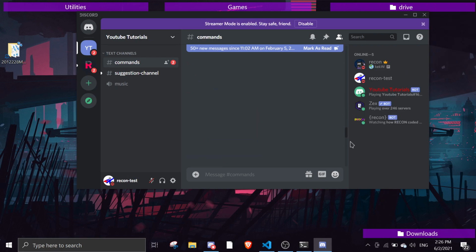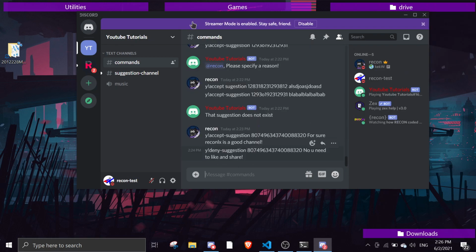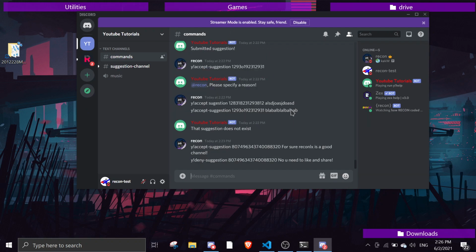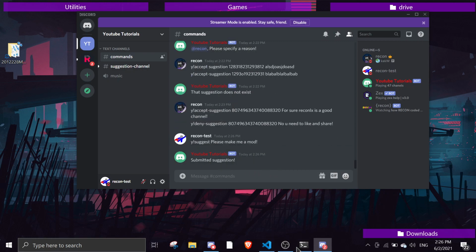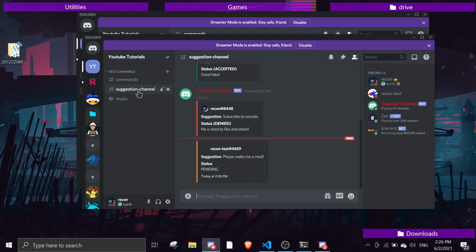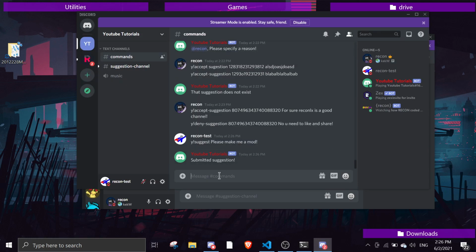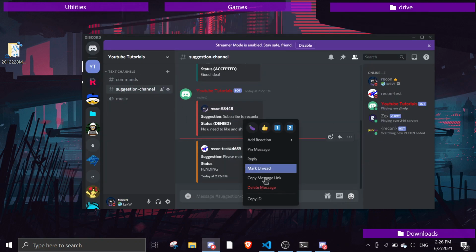Let me just scroll down. Let's say I want to suggest something. I'm just gonna do suggest please make me a mod, and submit a suggestion. If I go to my account, I can see over here recon test has said suggestion please make me a mod, and the status is pending. Perfect. Now if I try to run accept suggestion, never mind, that wouldn't work either. Let me just copy the ID.